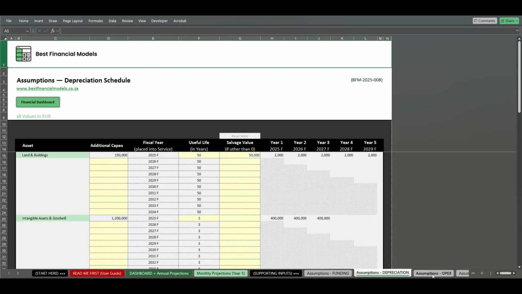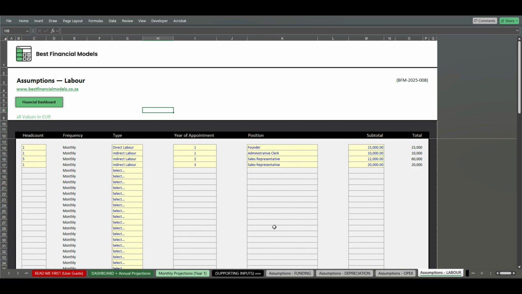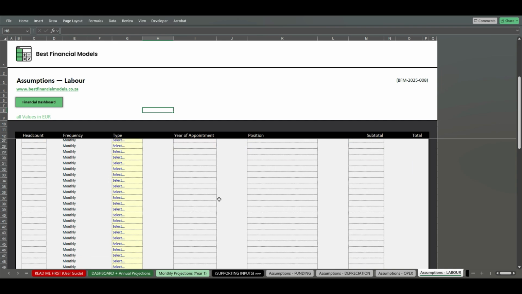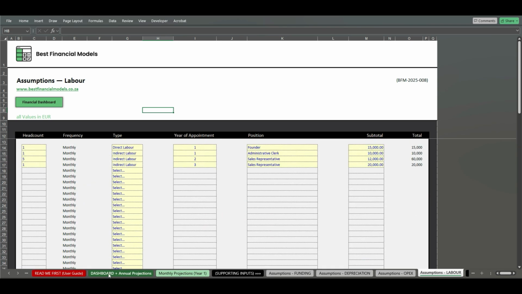Depreciation as an input is automatically done for you based on minimal input on your end. Your operating expenditure, you can do this yourself as well. It updates then into the income statement, and so too your cash flow, income statement and balance sheet are linked to the labor inputs. So whatever your headcount is for your labor, payroll or employees, all of that is automatically done here for you as well.